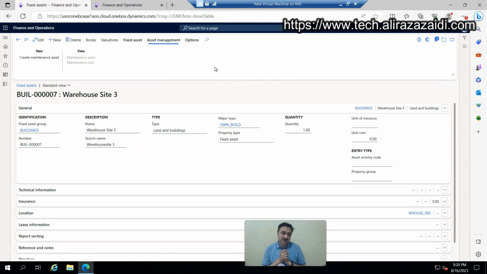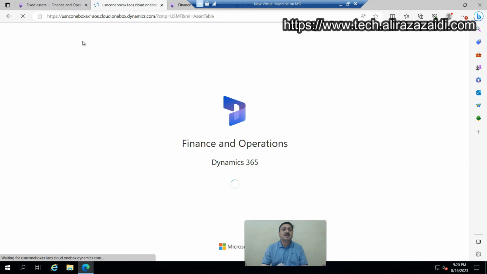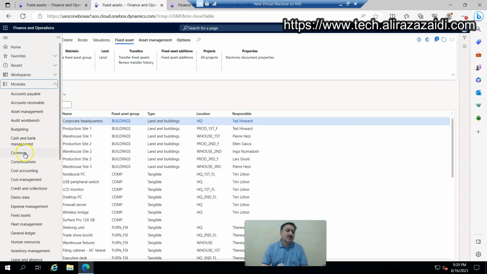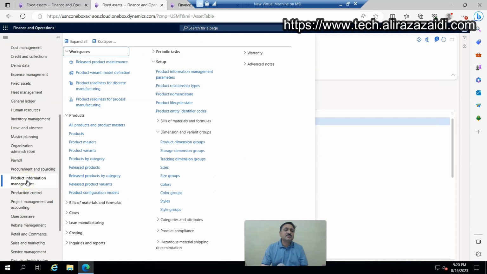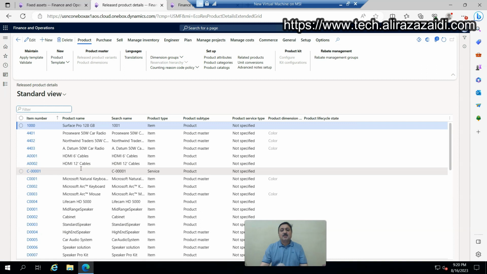Before creating a purchase order, I'm going to create a new item. For this, I create a duplicate, and in the product management module, this is the product information. Then I go to released products. To avoid any inventory transaction, I'm going to create a new item of a service type.